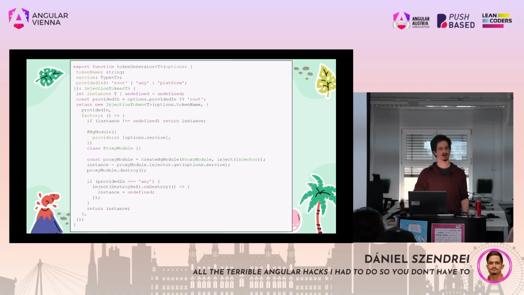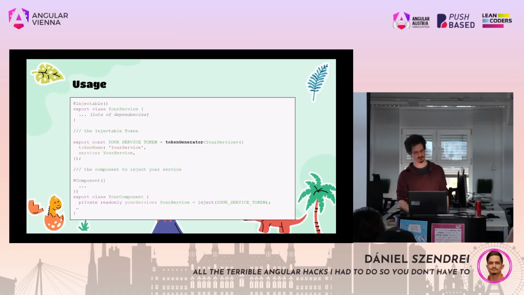So basically that's it. You have your injection token generator. And this token generator can be used like this. It's very easy. You just call the token generator, you pass the type, and then you pass the token name and the service, and then in your component, you're just using inject with your service and whatever. And that just works out of the box.